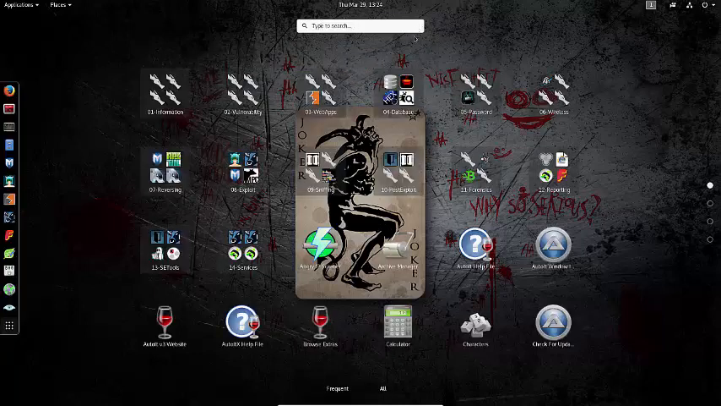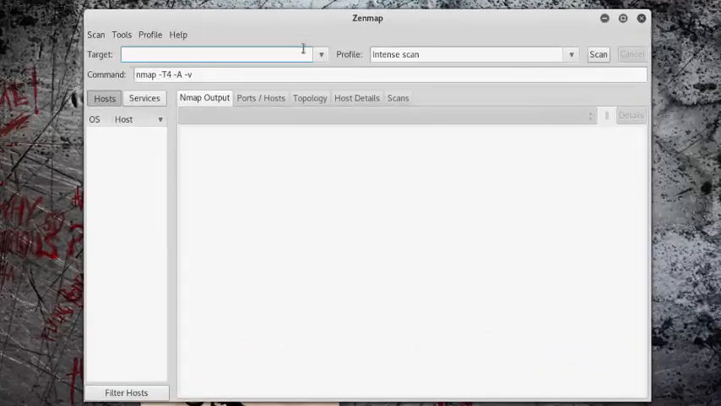As you can see, I actually have mine added to my favorites right here because I use it all the time. So it's pretty cool. It's user compatible and super easy to use. For the target, you can actually put in anything you want.